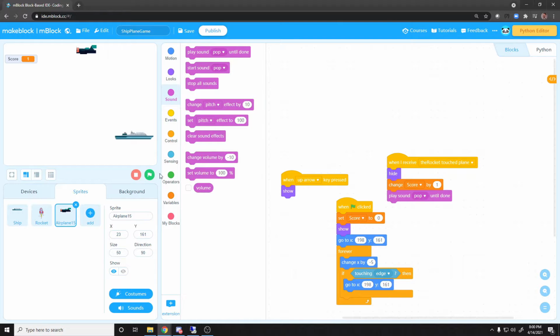So when the rocket touches the plane, we're going to hide it, change the score, and play the sound. There you got it. Did you hear the sound?